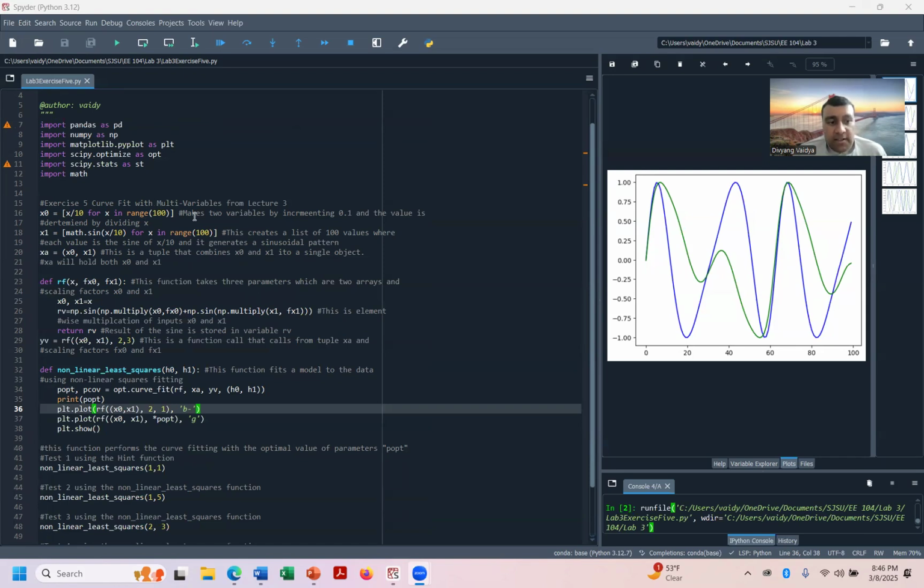We could change the range, but it would also have to match the second line of code, which is x1 is equal to math.sin x over 10 for x in range 100. This creates a list of 100 values where each value is the sine of x over 10, and it generates a sinusoidal pattern. It is not a cosine function, it's a sine function. If we change the range, we would also have to change the range in line 18 as well. Lines 16 and 18 have to match in range, otherwise there would be an error.